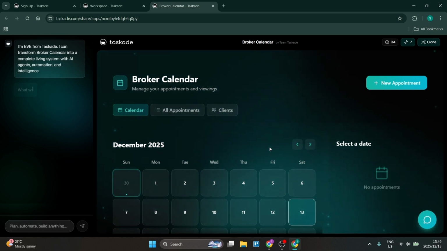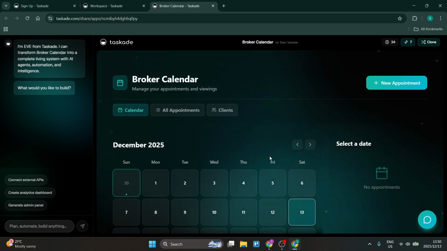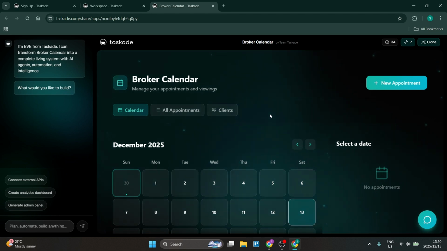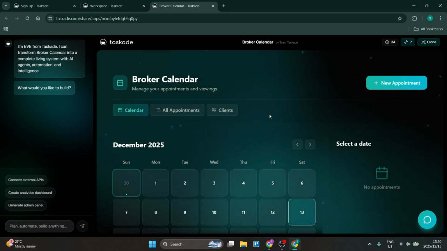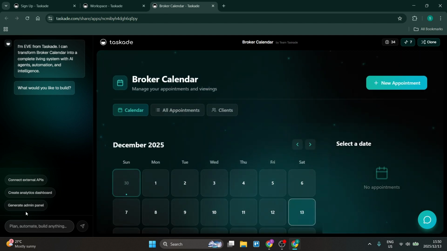Now you can customize this as you want. Let's say you want to change the color of what's happening here. Let's say you want to add in a light mode, dark mode toggle switch. Let's say you want to add in a different way of viewing your calendars. Whatever it is, on the left hand side here, it says, hi, I'm Eve from Taskade, and you can literally just type in here whatever it is you want changed, and the changes will be made immediately.